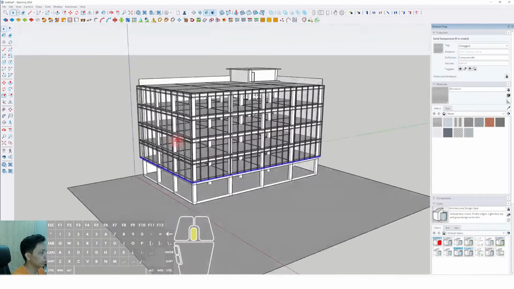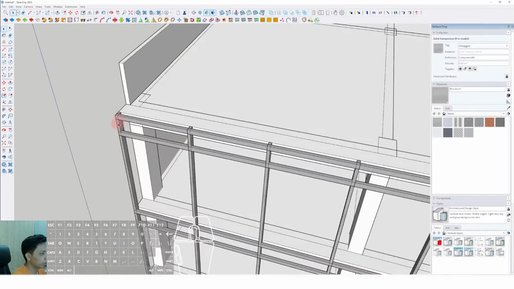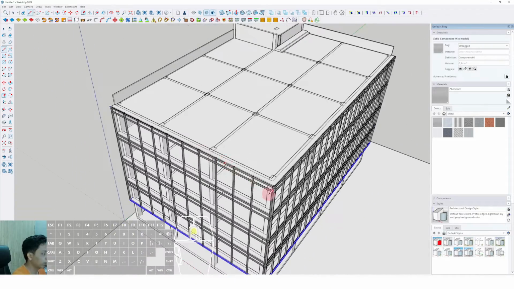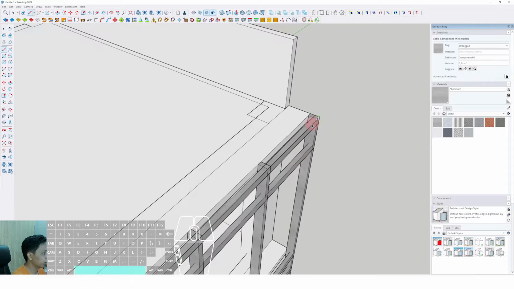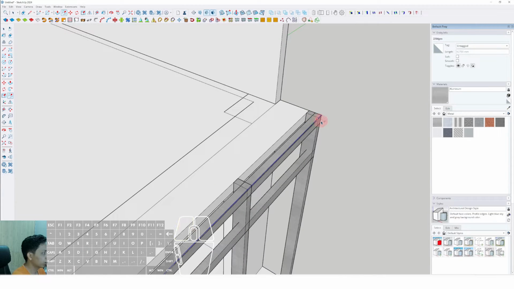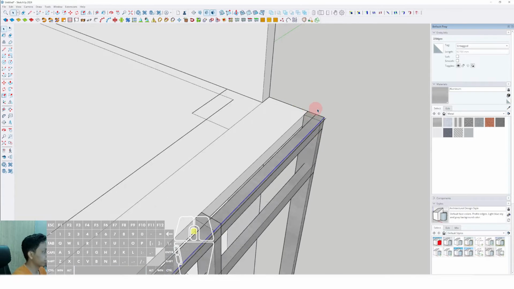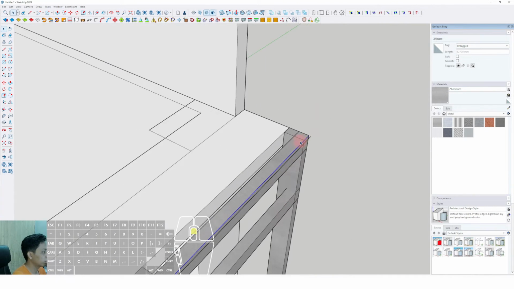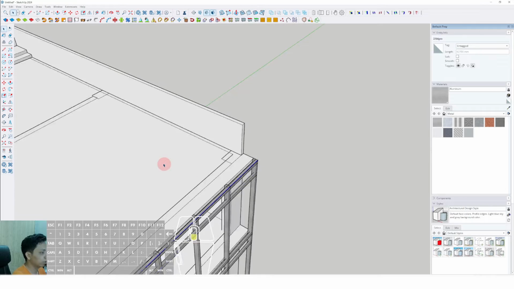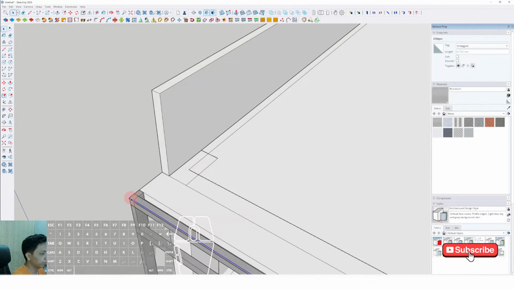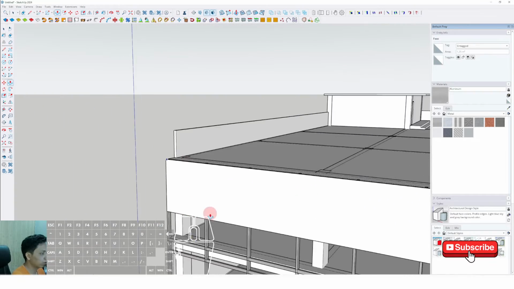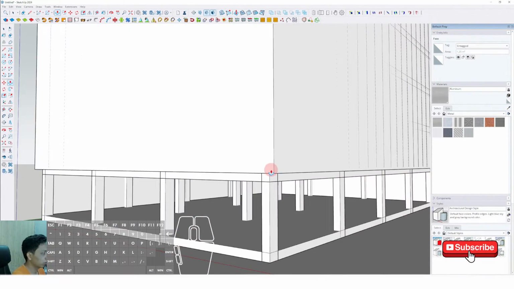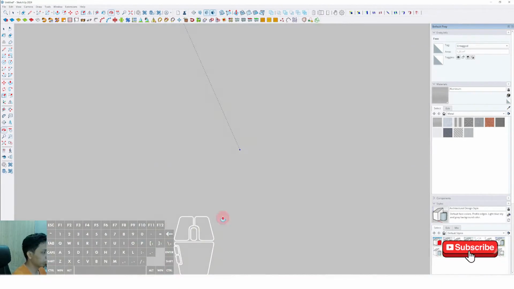Okay, now we can make the glazing. We can use the line. Click this position, and then click to this position. Then we can offset it outside around 20mm. And then push it down. We can push it down to this appropriate position.